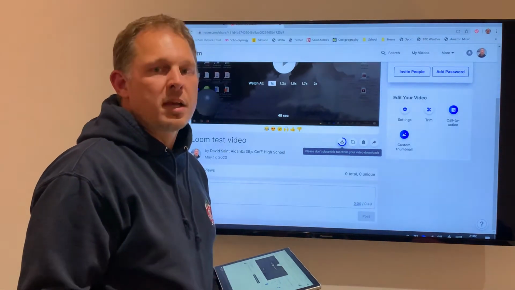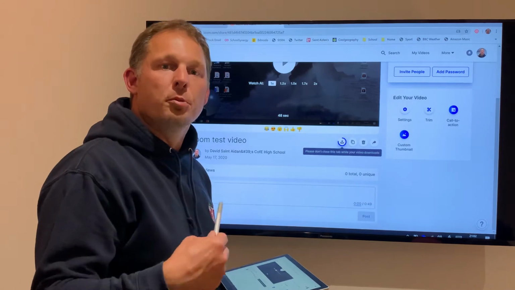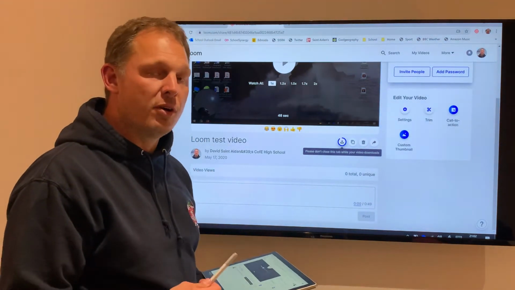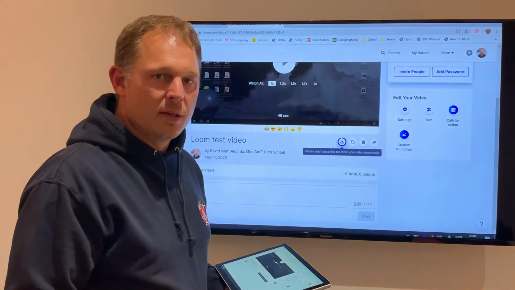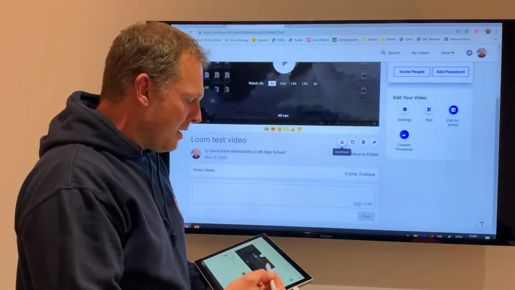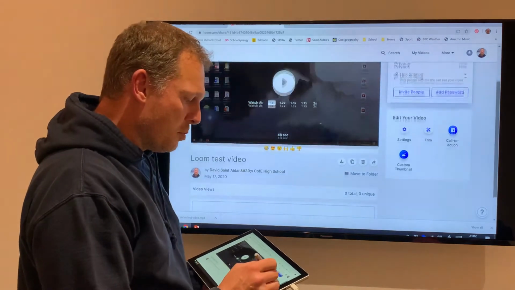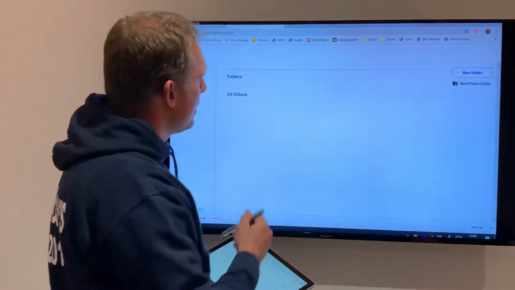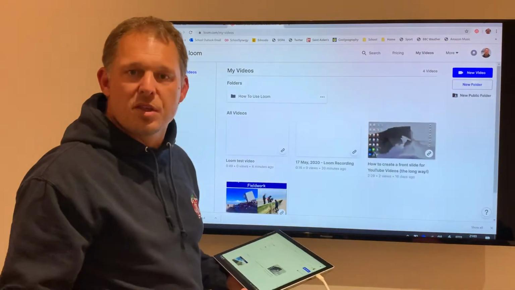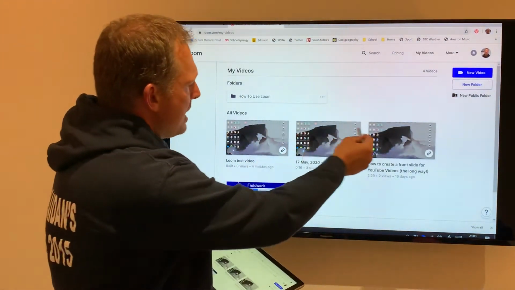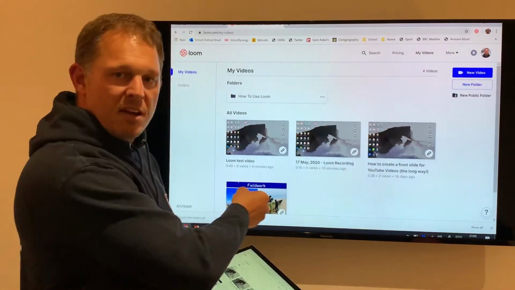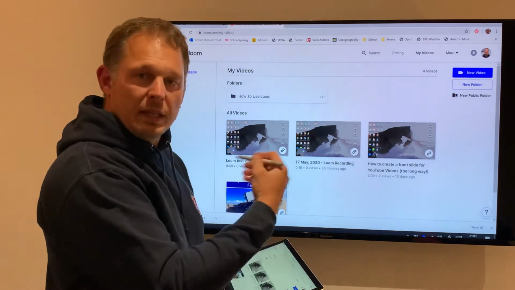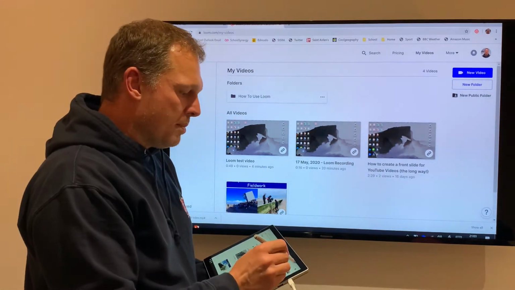I wouldn't recommend that you download it and try to upload it to Edmodo. Edmodo does not like large files, and therefore it doesn't work really well. The best way to do it is to leave it on Loom, on your own personal Loom account. So you can see from there, if I go to my videos, all of the videos on here at the moment are my Loom videos that I've been making, and I've just got the links to share with students on Edmodo.